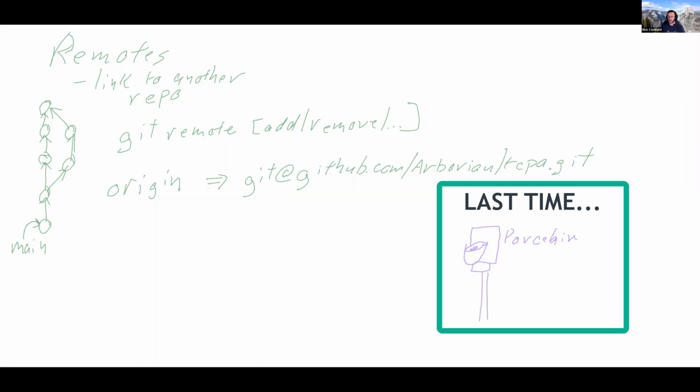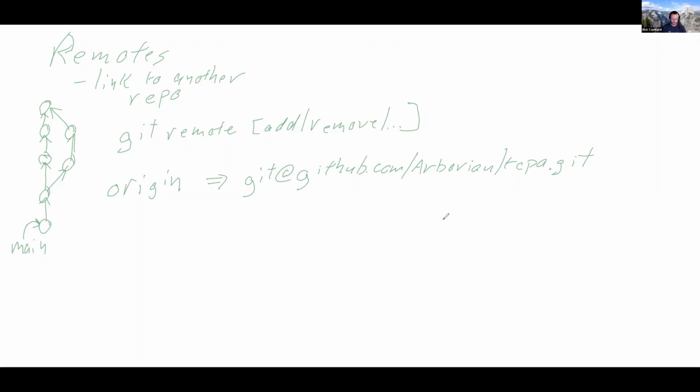So porcelain is the things that you'd normally type, as opposed to plumbing, which is like the low level stuff. So this is really all that a remote is doing, it's setting up this word or this link, origin, which points to some longer URL. And it could be an HTTP URL. This would be like, I think it's git plus SSH, followed by all that jazz. So it is possible to have multiple remotes, but let's just look at one remote for now, because that's the normal thing that you would deal with.